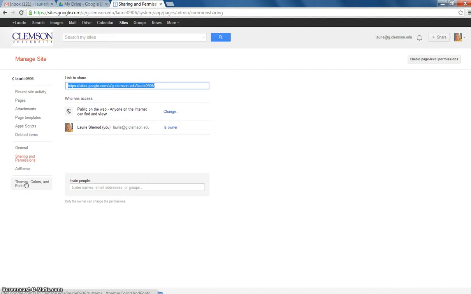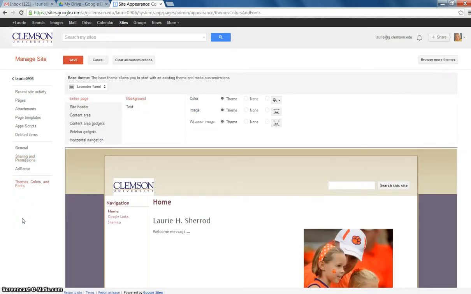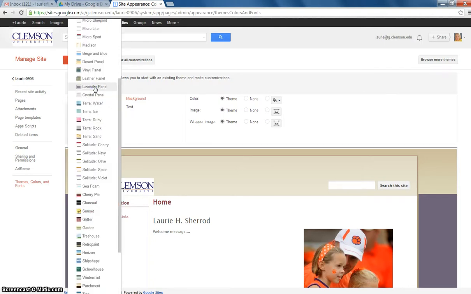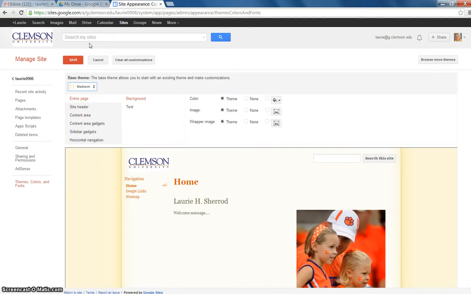And finally, the last one of these I wanted to take a look at right now is themes, colors, and fonts. And there are quite a few choices. First of all, on entire page, let me go up one. You can change your base theme. If you decide you don't like the lavender panel, you can come up here and click on lavender panel, and maybe I decided I wanted Madison instead. That's going to be a very large difference. You'll see I no longer have any pink, and I've got kind of a yellowish orange background instead of the lavender. So you can change it as many times as you like, and it changes your whole site.